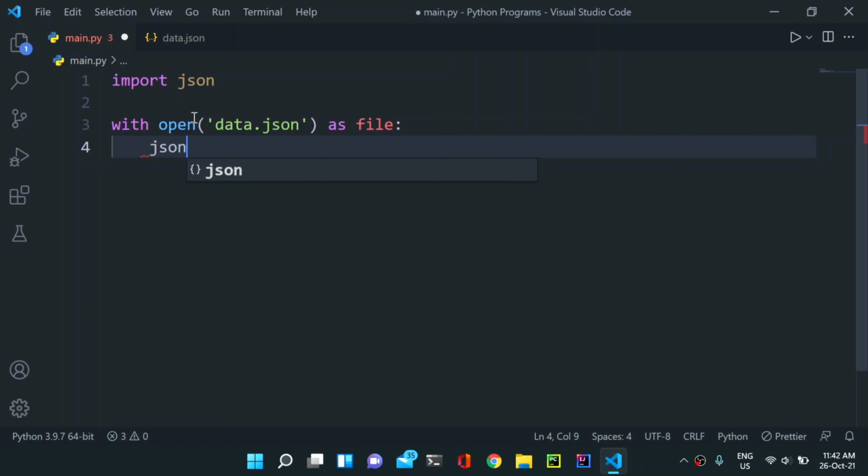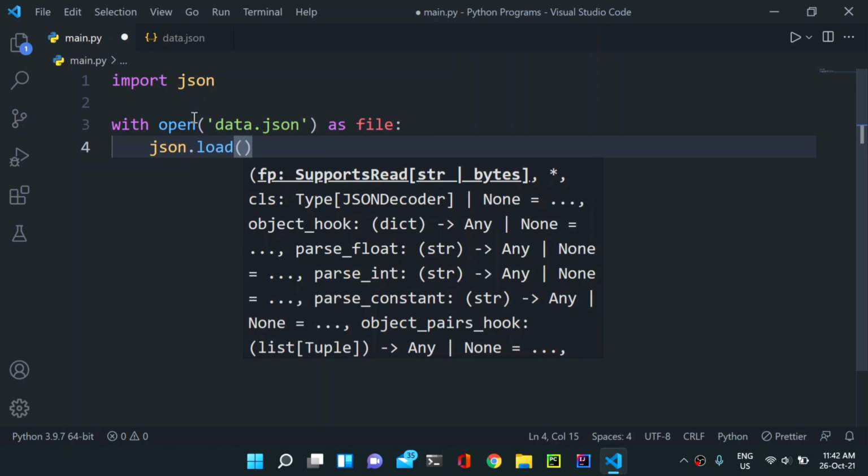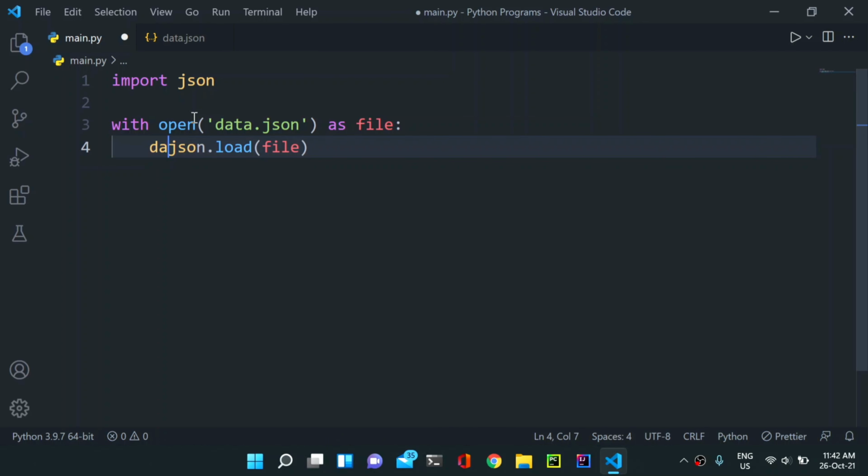Now what we will do is we will use json.load. With this load function, you can load JSON files directly from external JSON files with the help of this JSON module. So you can load this file. So for that I will first of all load this file, and let us store it in, let's say, data. Okay, so we have loaded this file.